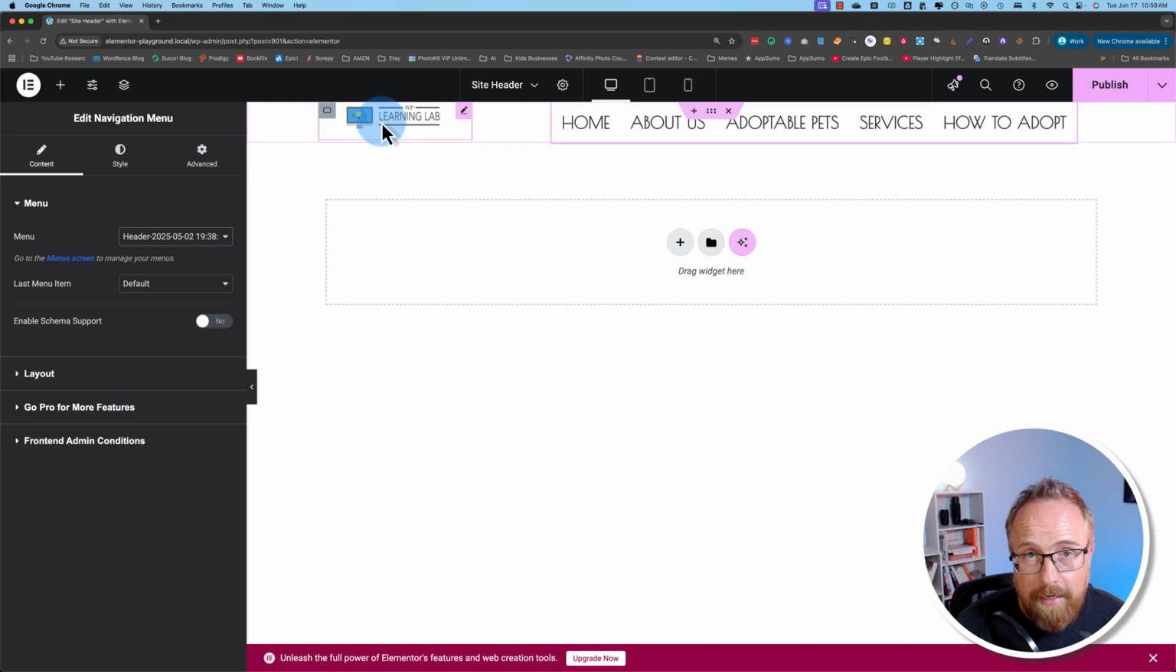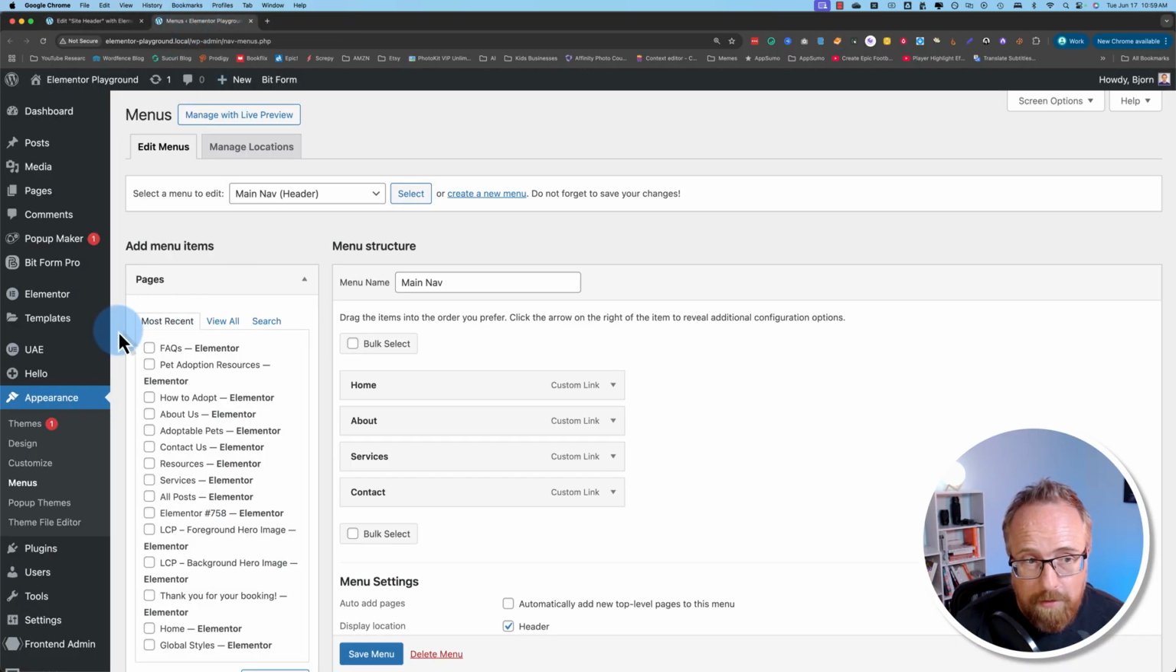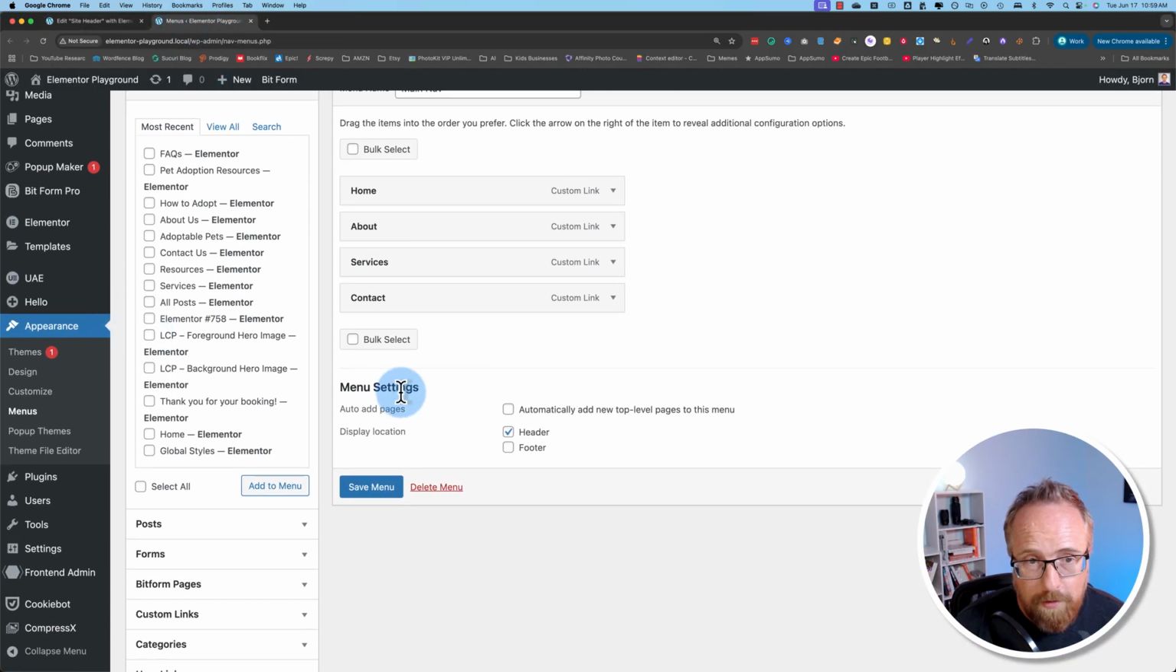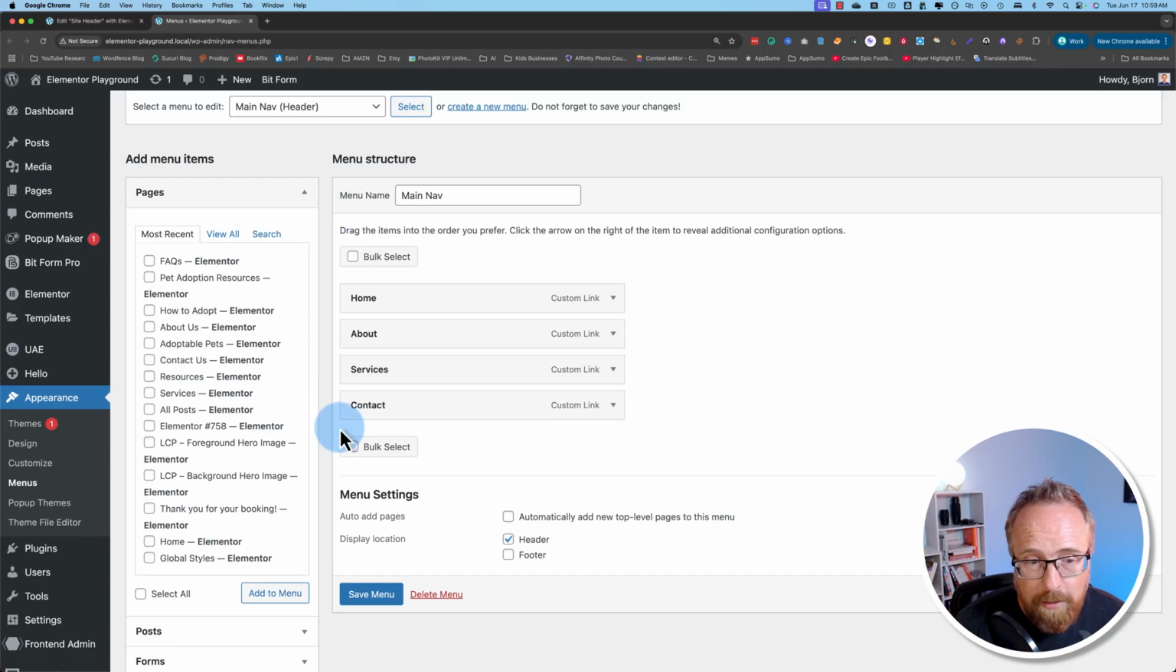If you want to add more menus or there isn't one, click on this link right here. I'm going to command click or control click to open a new tab, and it takes you to the menus area inside of your WordPress dashboard. And you can create a menu here. If you want to see a tutorial on how to create a menu, I'll link to that in the card above and the description down below, just in case you need help with that. But it's pretty straightforward. You just pick the pages you want.